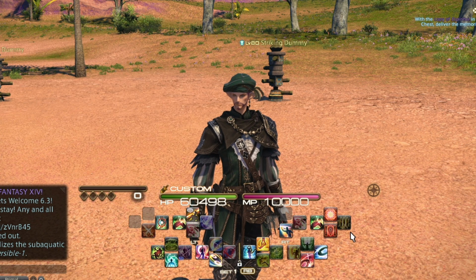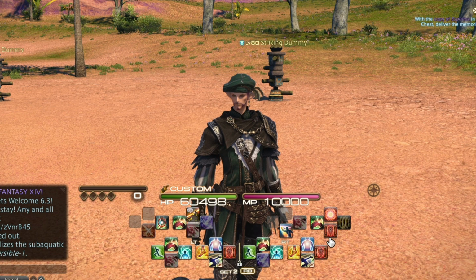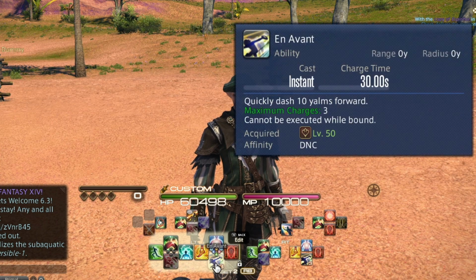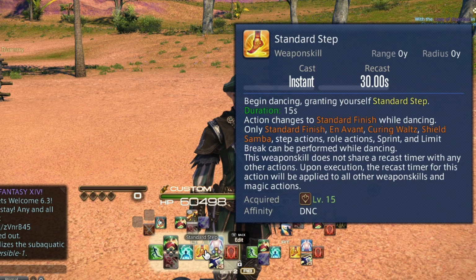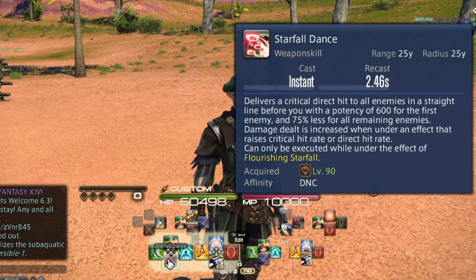And then that's where we're going to get into our part 2 here. This is the expanded left and right. So to kind of highlight it over here, I've got En Waltz, Close Position, Second Wind, a Standard Step, Curing Waltz, Devilment, Peloton, and Starfall Dance.